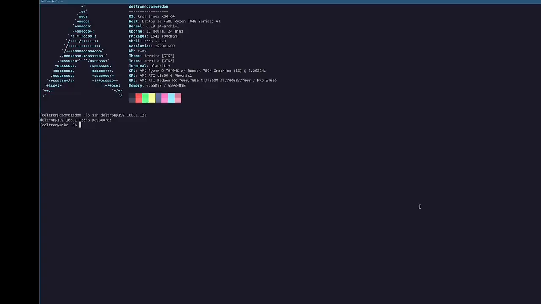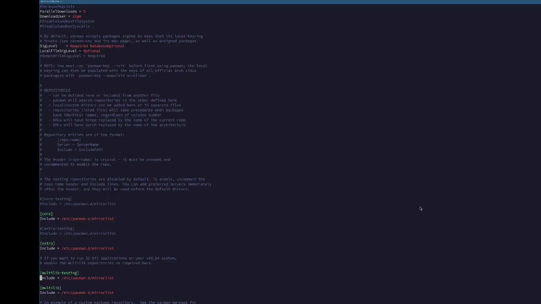Okay, so there's one more thing that I think needs to be done before you can call the installation truly complete, and that would be getting multilib packages to work. So to do that, all you need to do is cd into /etc/pacman.conf. Oh, wait, sorry, not cd, it's a text file, so need to edit that.